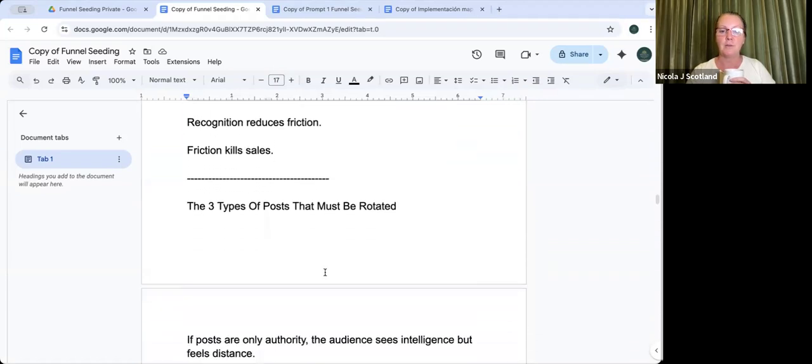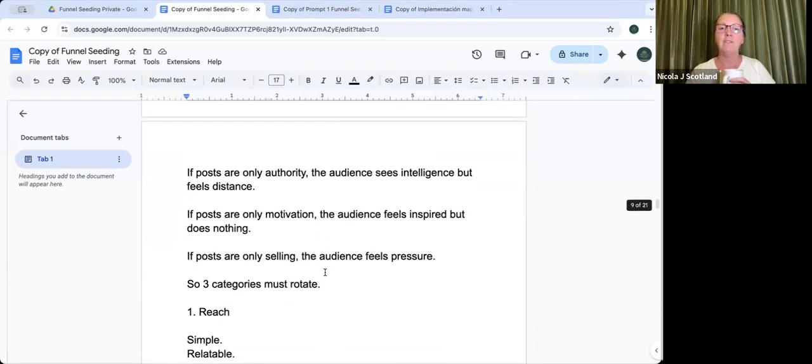3 types of posts. Have a look at these, right? And if the posts are only authority, the audience will see you as intelligent, but distant. And if the posts are only motivational, the audience feels inspired, but nothing. And if the posts are only selling, the audience feels pressure. Does that make sense, guys? Okay.